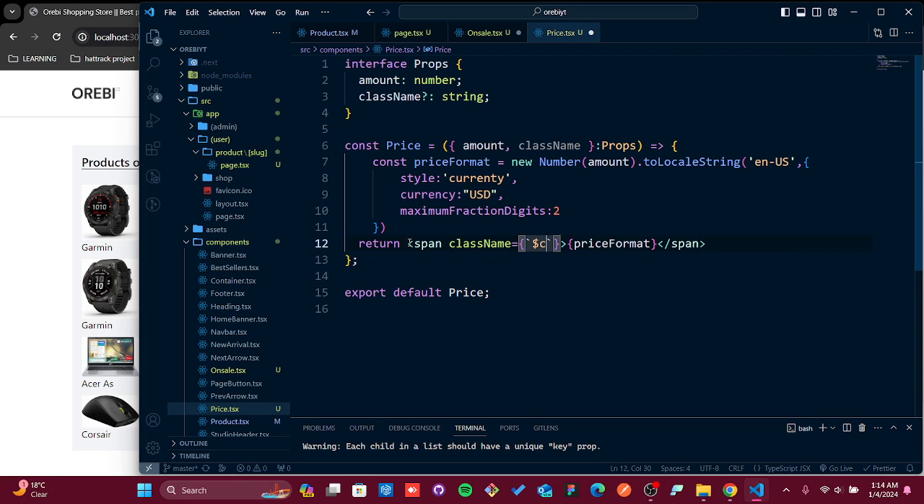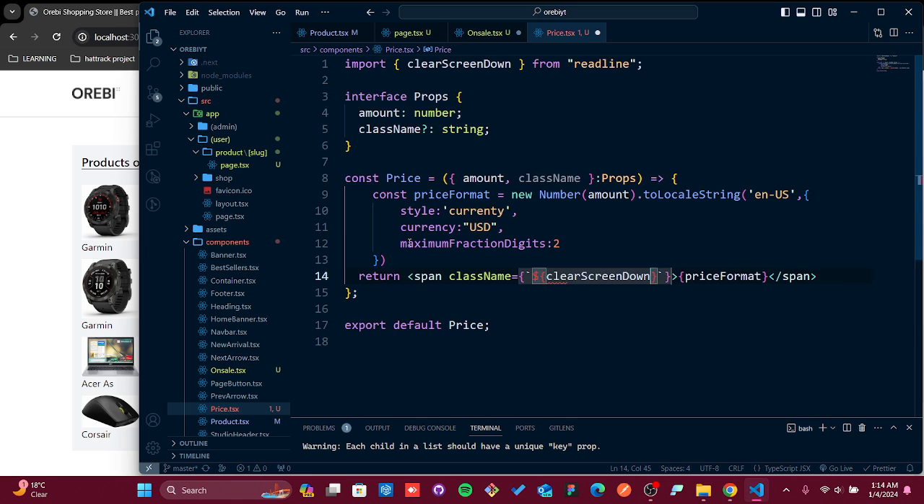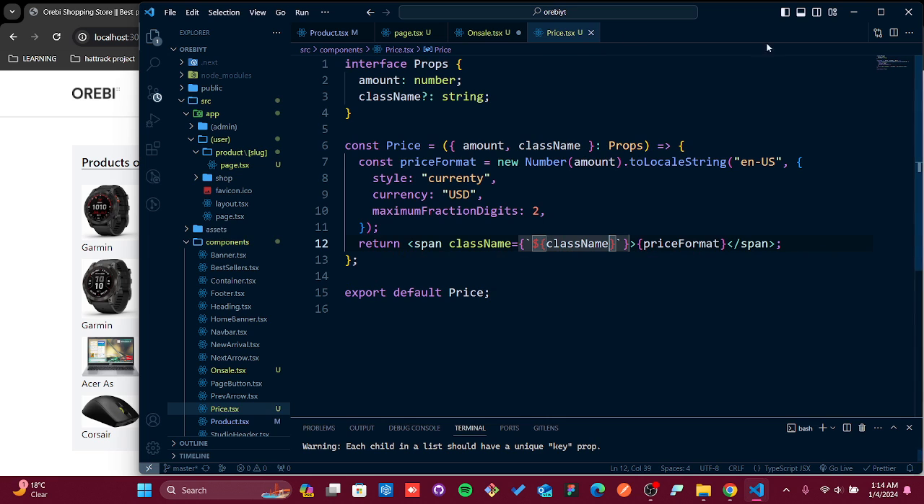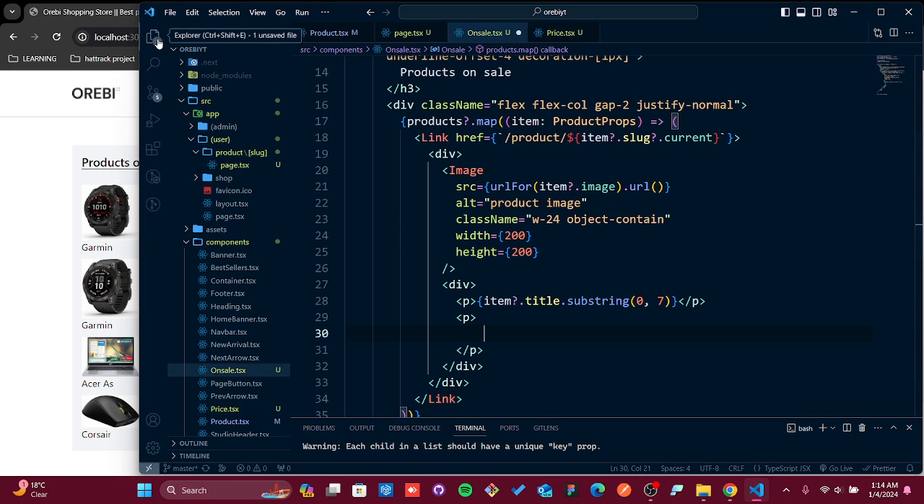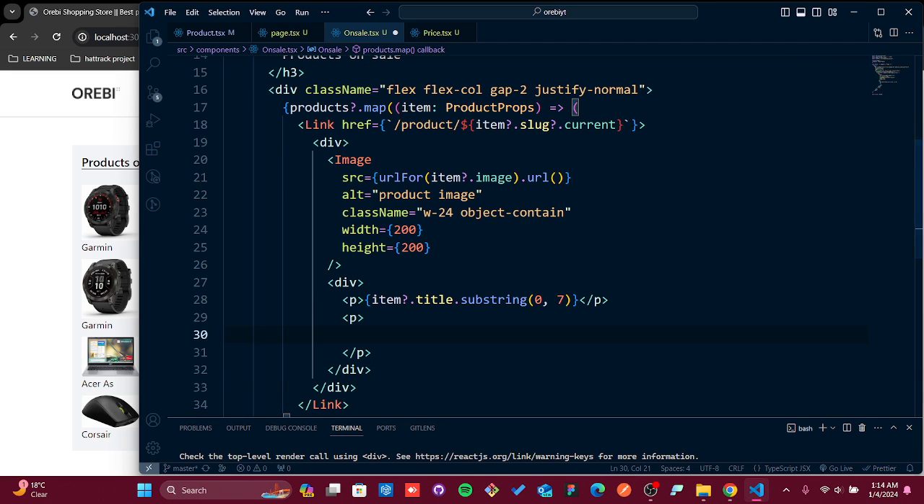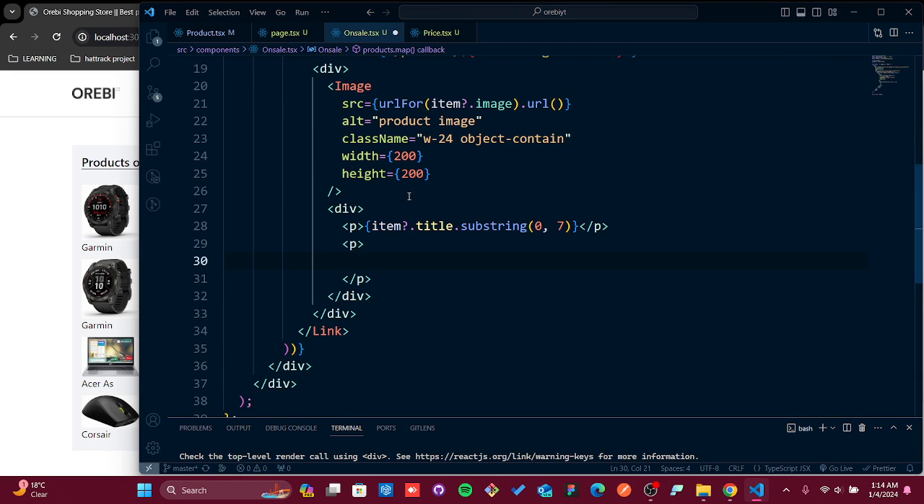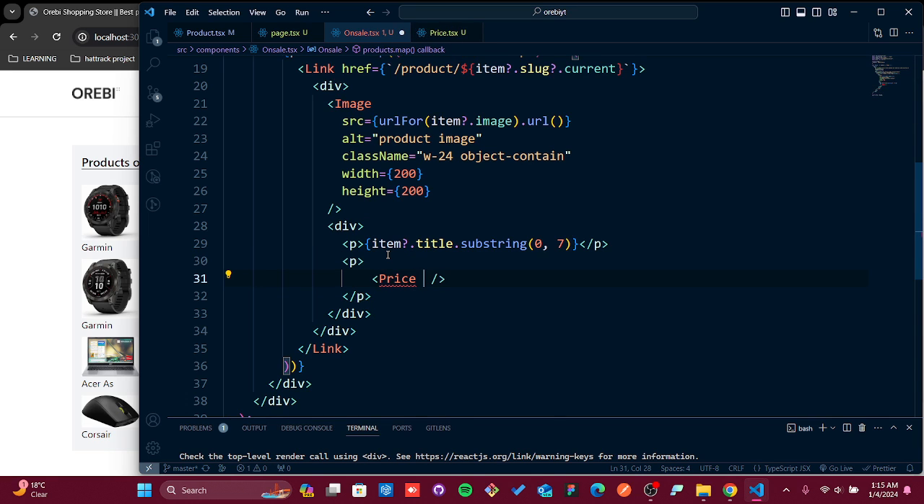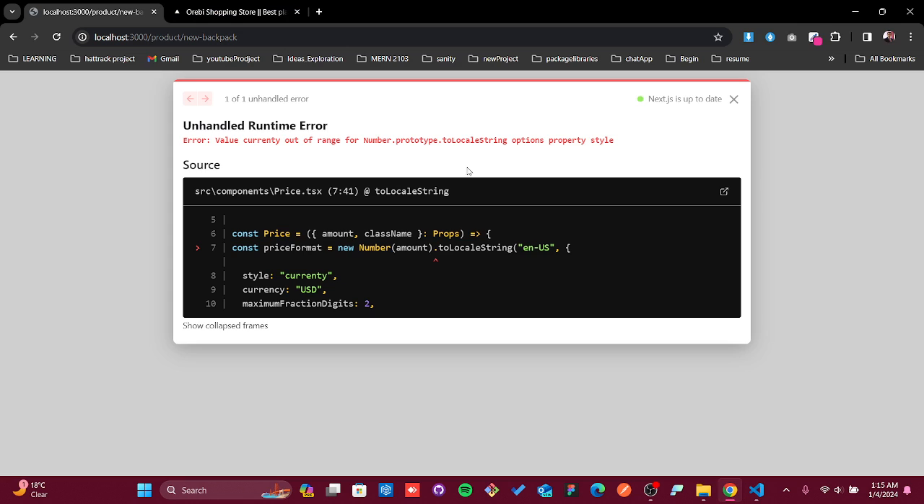So any of the class names we are injecting here, we will just get it from here, class name. Okay, so now we have the price format, so now we can inject the price here very easily. So how are we actually going to do it? Remember, we are passing it as an amount. So inside the p tag, I will just take the price, and don't forget to import it. Now I will pass the value with that amount, item dot price, and you're going to see it will come with a particular dollar sign. Okay, there is the number prototype, toLocaleString, options, property, style.